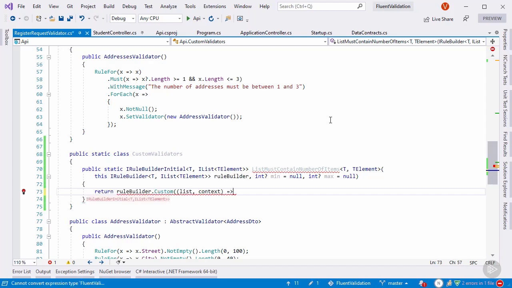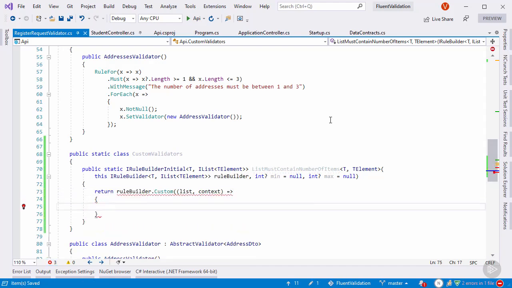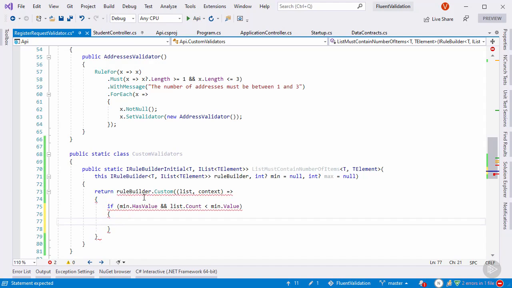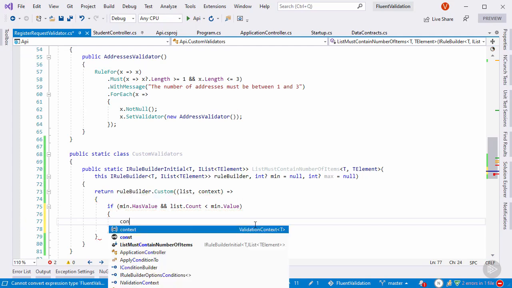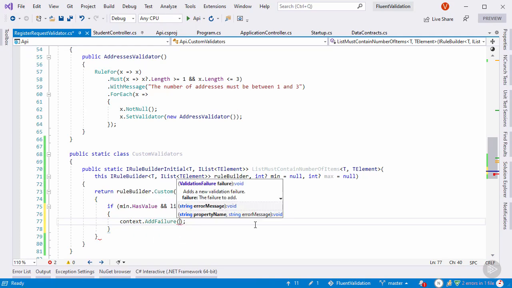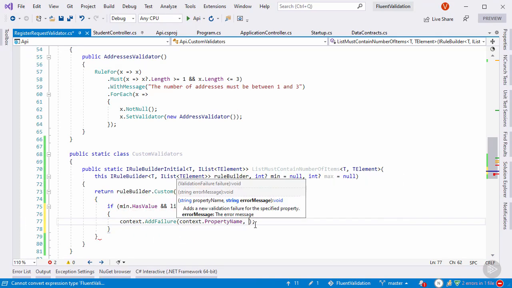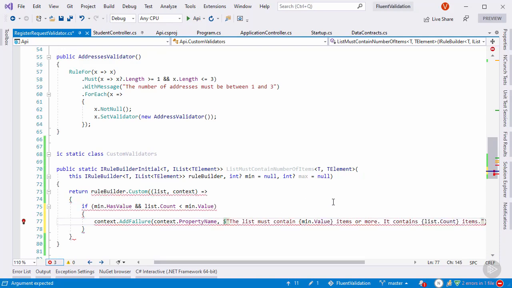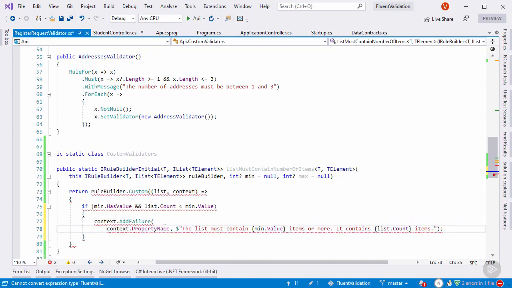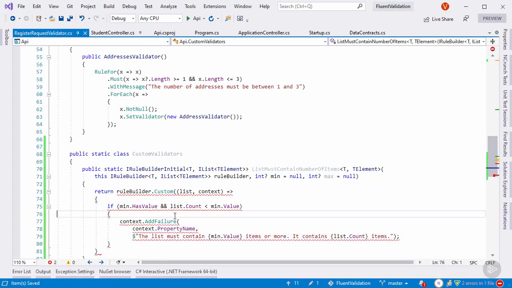In the rule itself, we will be calling the custom method. This is a low-level method that allows for more granular control over the validation process. In it, we're checking that the minimum number is provided, and if it is, we're checking that the number of items in the collection is equal to or greater than this number. If it's not, we're adding a new failure to the validation context, where we're specifying the property name and the error message. Note that it's a good practice to indicate not only the minimum number of items, but also the current number of items in the collection.